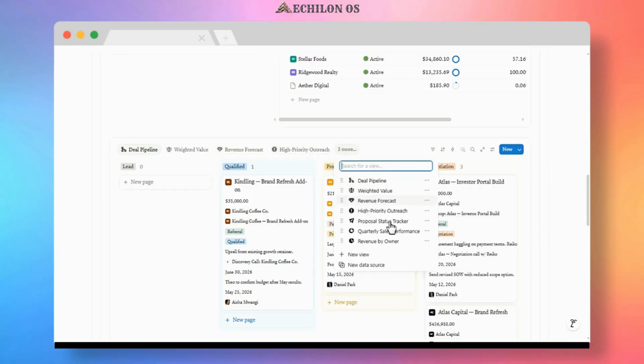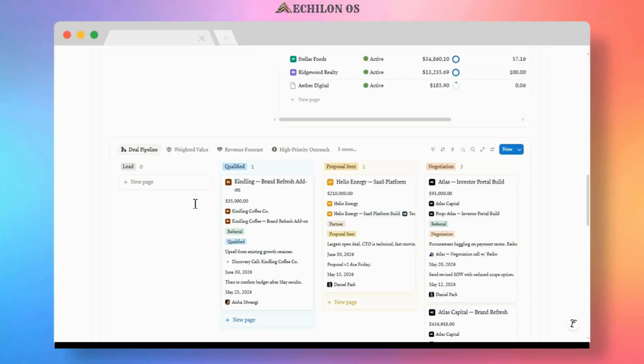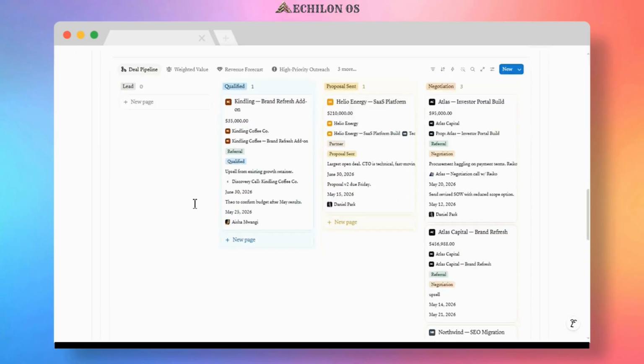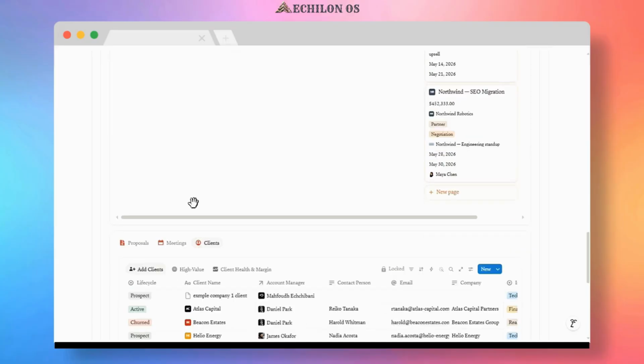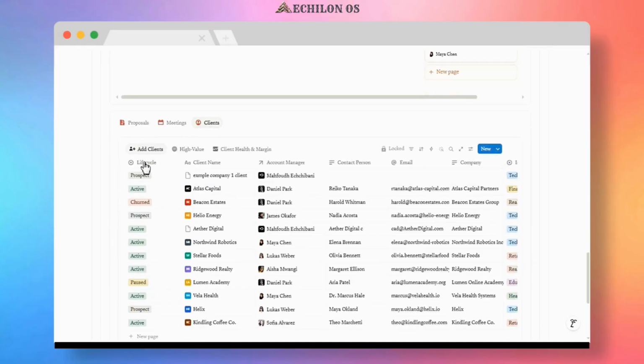As we scroll down through our operational layers, we can see how the workspace segments complex backend data into intuitive, bite-sized components, connecting client directories directly with live project delivery health. We reach the master database portals at the bottom.